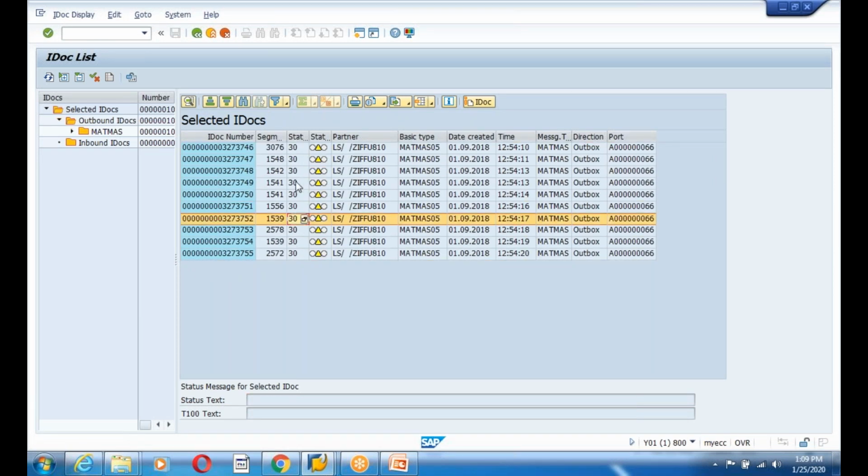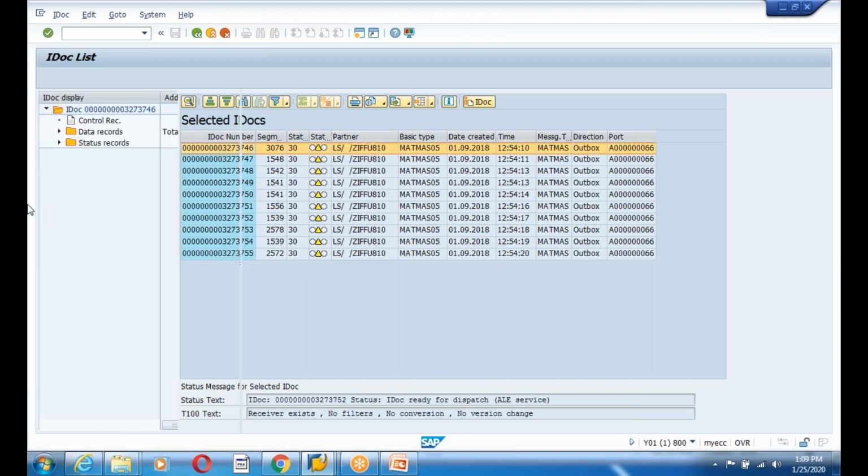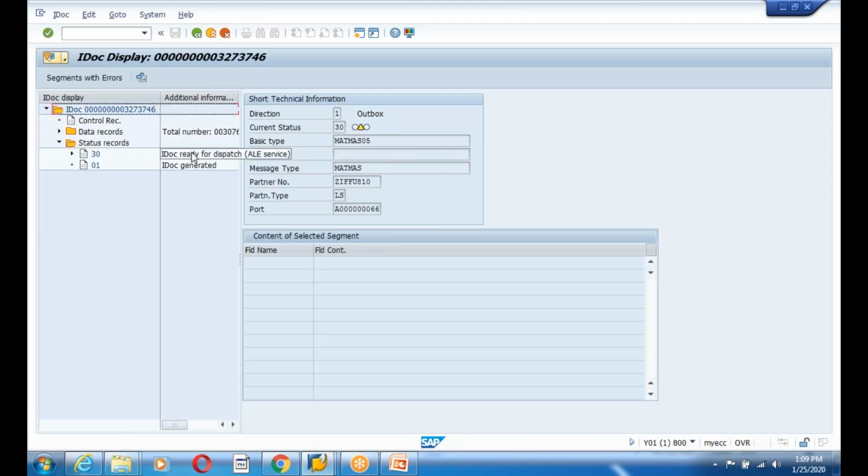Okay, so ready to dispatch. 30 means, see the Idoc and the status record: Idoc ready to dispatch to the target application. That means your goods are loaded, okay, but your lorry is not yet started, guys. So that's a simple way. The goods are uploaded into the lorry, but the lorry is not started from the source system.